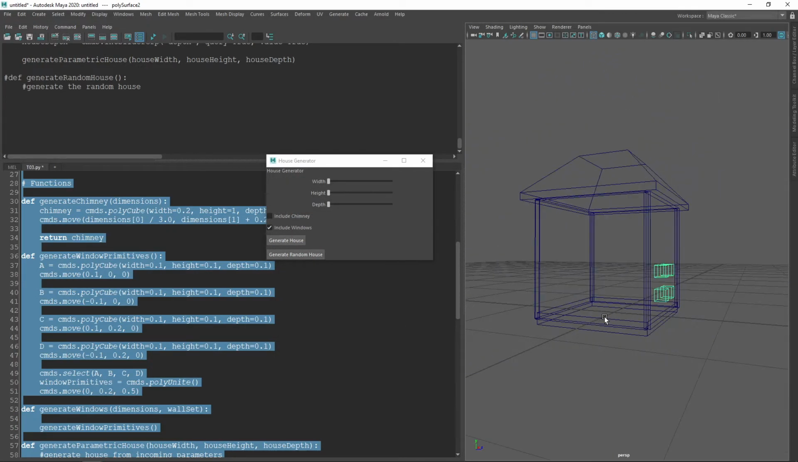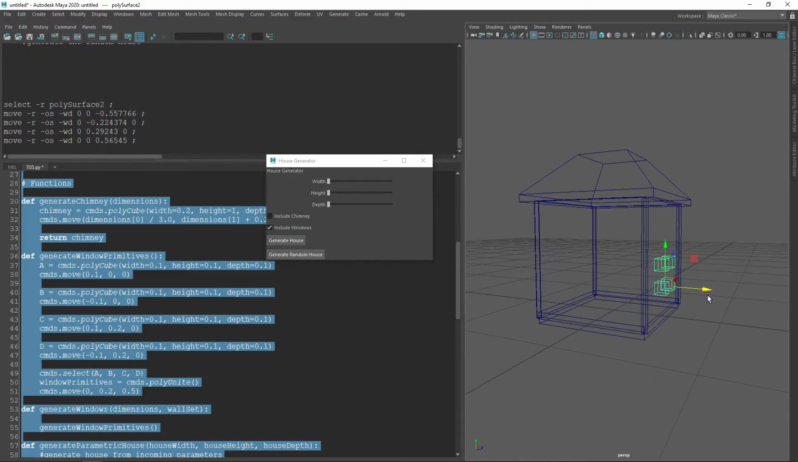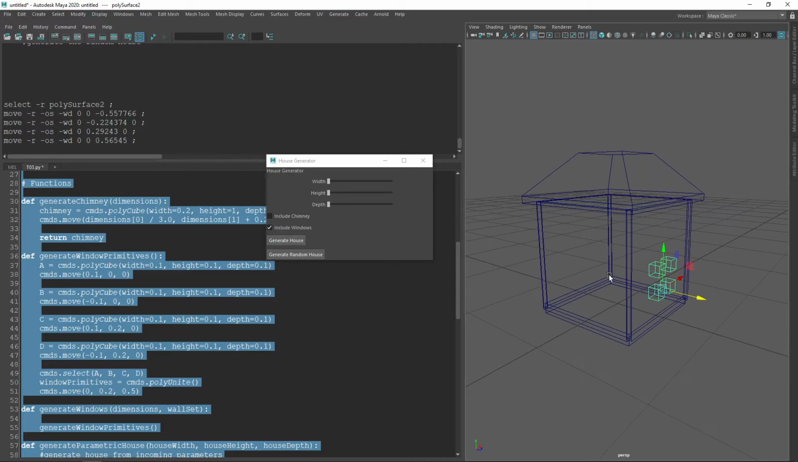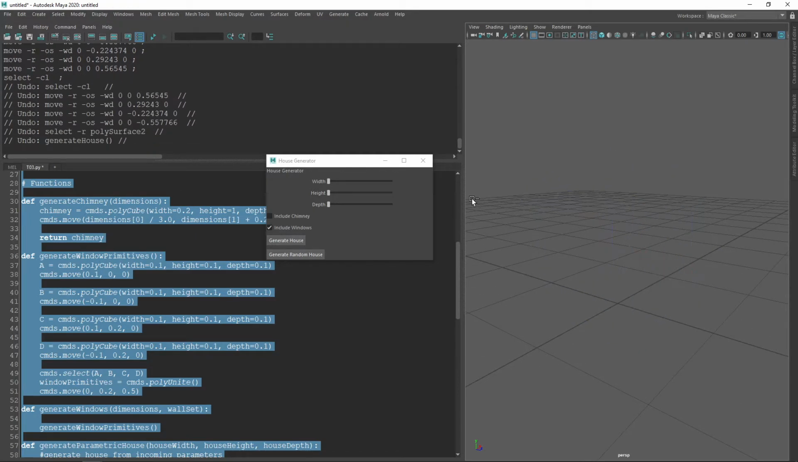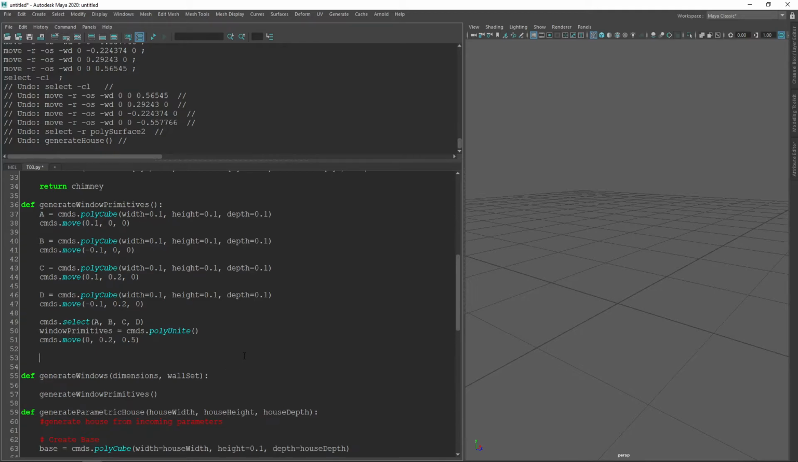All right, so what that does is it takes this collection of cubes from here, moves it a little bit on the y, and moves it over so that the cubes are intersecting one wall. So this will make it nice and easy for us to do some iteration and perform the same action 4 times to get windows cut out of all 4 walls. All right, so now that we're done with that, we are going to return the name of this new object that we just created. So return window primitives.